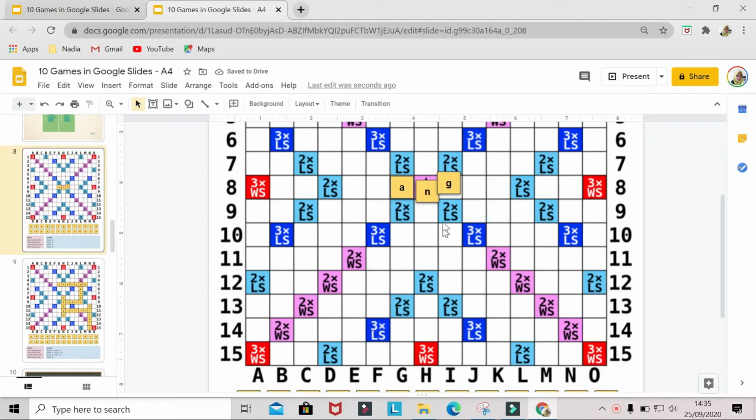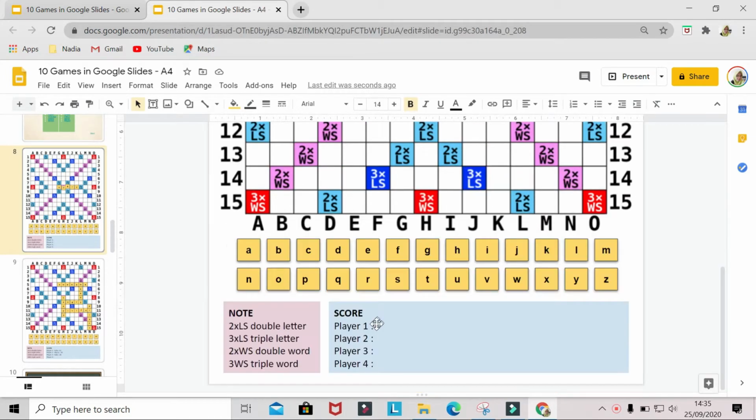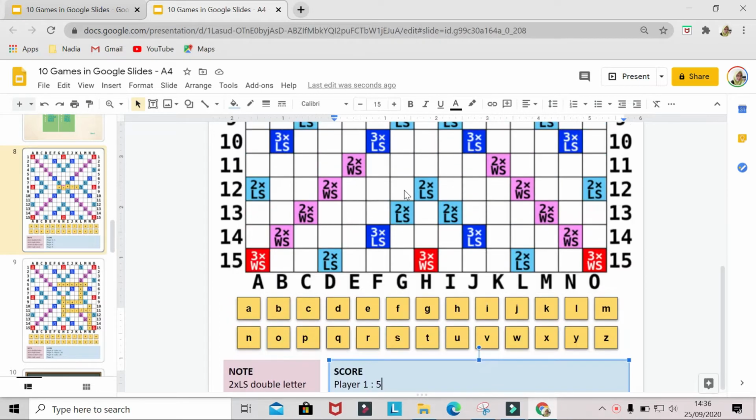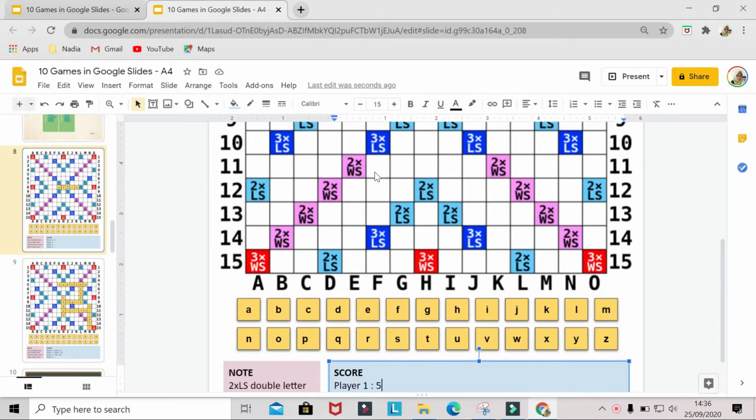When the first player is finished, like this, he has to count the score. Each block is 1, so this one is 5, unless there's a special sign like 2LS, double letter. So you can double the letter, and then 3LS, triple letter, and so on. When player 1 finishes playing, then player 2 can play.